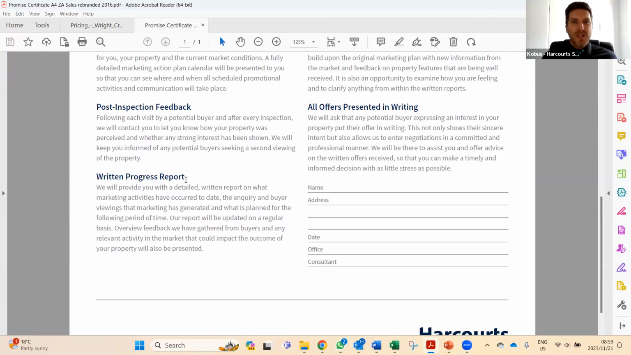Now, the important thing is we want to be known as that agency that gives written feedback also to our sellers. Now, the feedback to your seller can be once a week. It can be once every 2 weeks, once a fortnight. It can be once in 3 weeks, once in 4 weeks, depending, I imagine, on the type of the property, the activity on the property, the buyer activity.